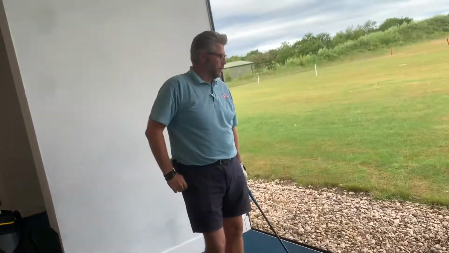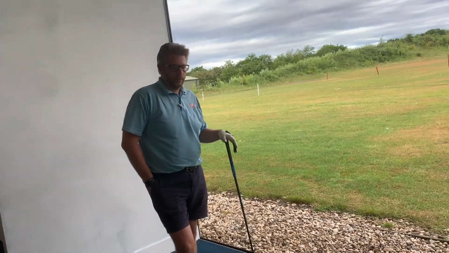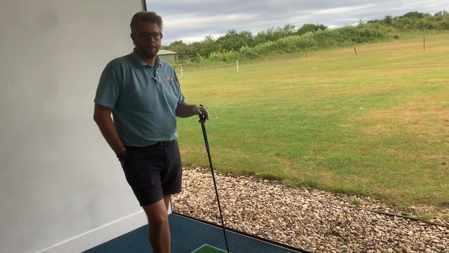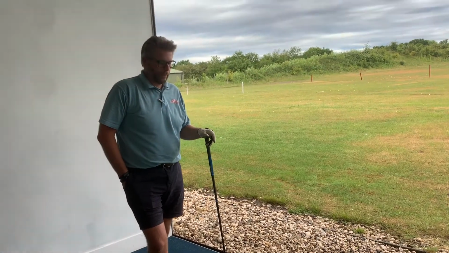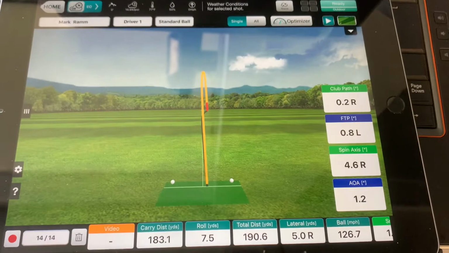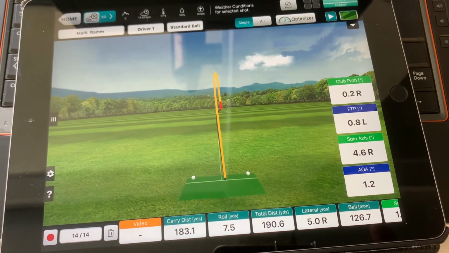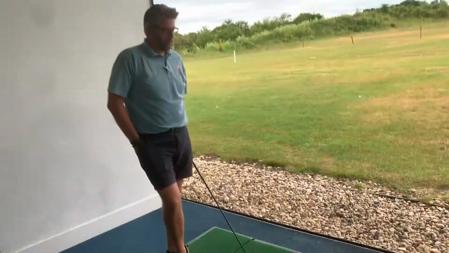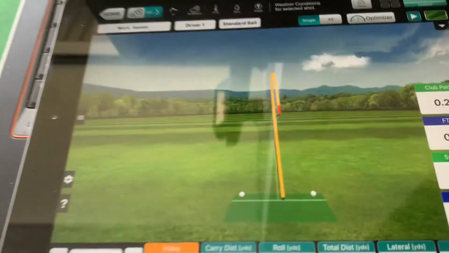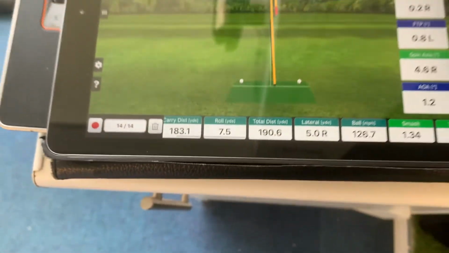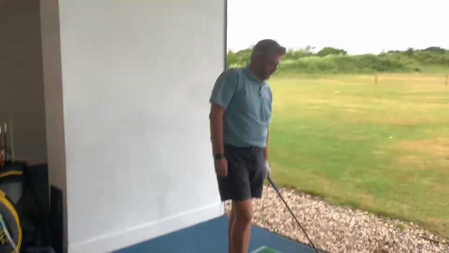Yeah, definitely. So we've just been discussing the difference between iron swing now and driver swing. Iron swing made quite a significant change before. The aim of today's session is to get path a little bit more neutral, get angle of attack a little bit more up. We've gone from path being consistently like 5 right, angle of attack being down, to club path 0.2 right, angle of attack 1.2 up. So good signs already. Look at that ball flight as well. Much better. That last shot was 5 yards right of centre. So we can cope with that, can't we?